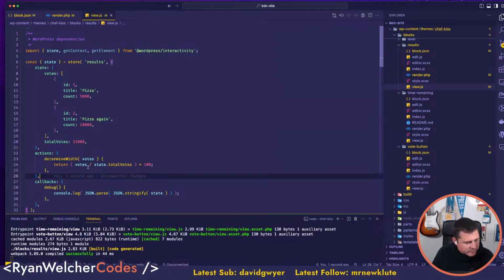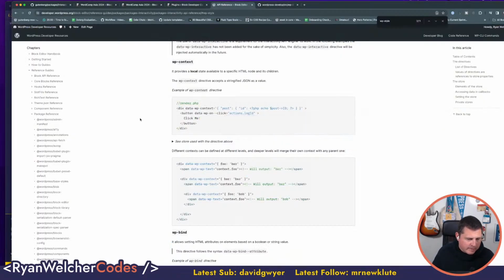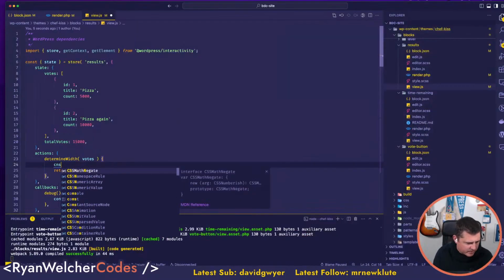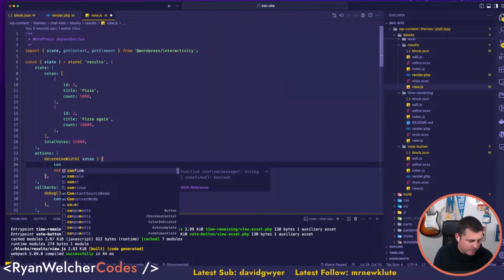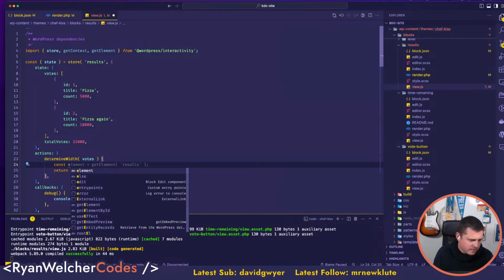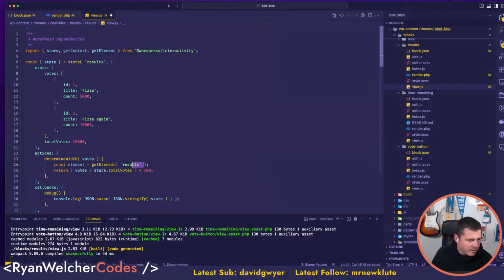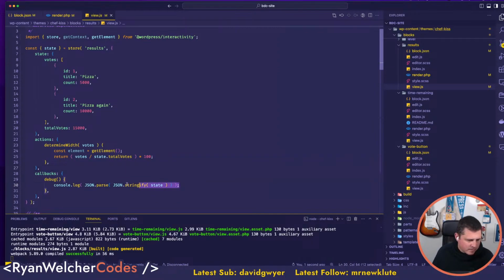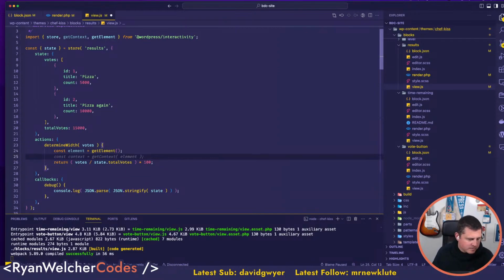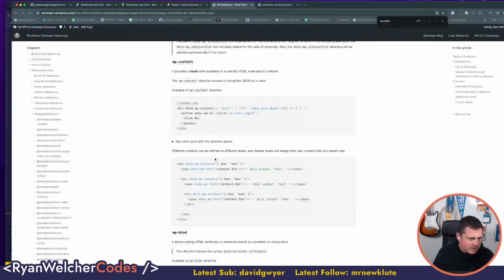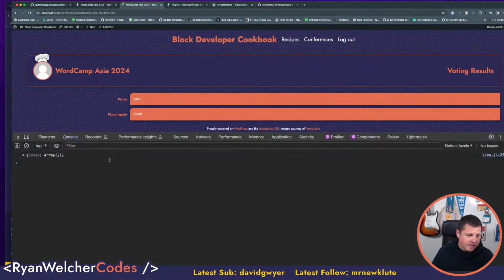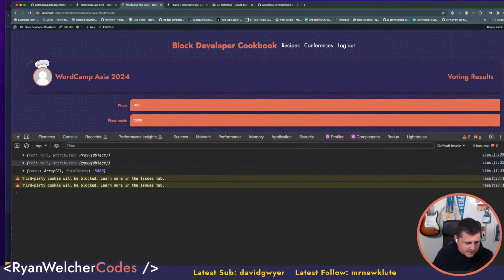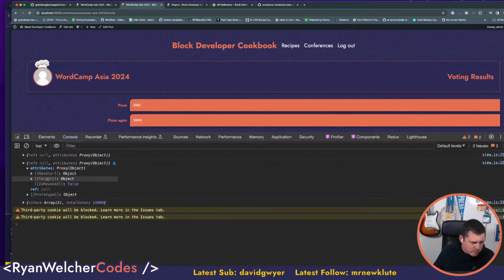But what I do need to get is the votes for this particular element, and so I can get access to the element. I think const element is going to be get element, just like this. I'm just going to console log element right now. I think it's going to give me the element. So let's see. So ref is null, attributes is proxy. Attributes. There we go. Okay.